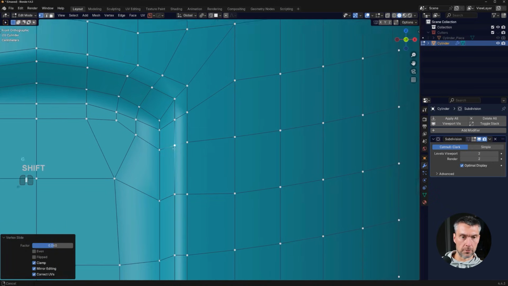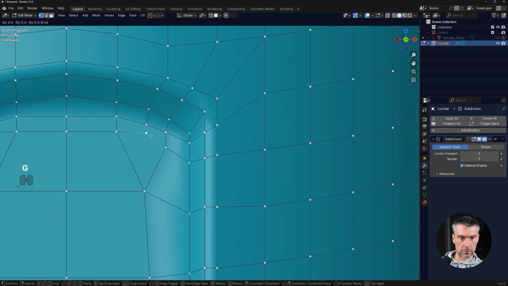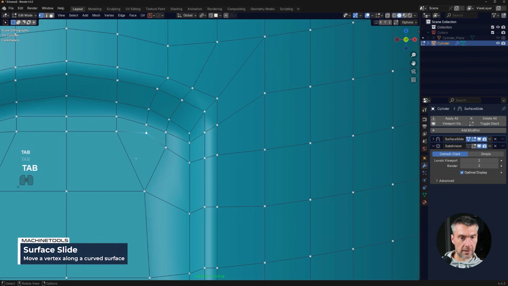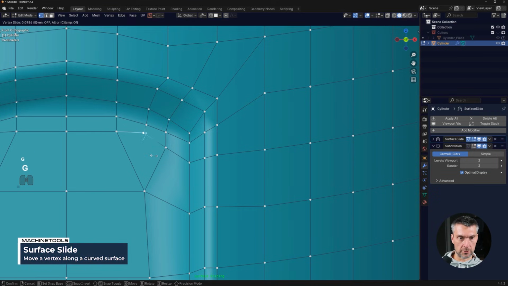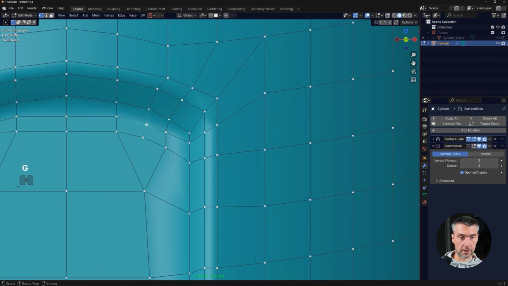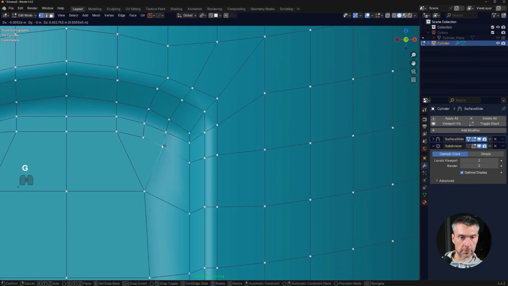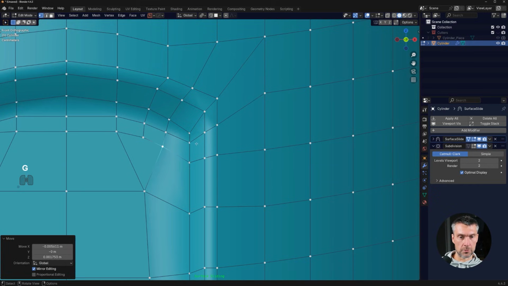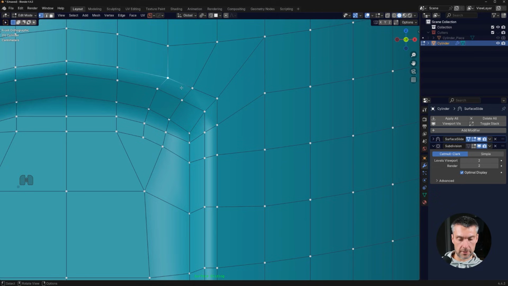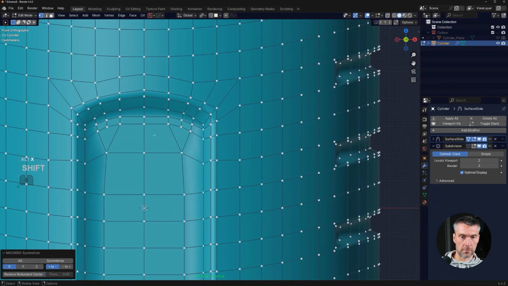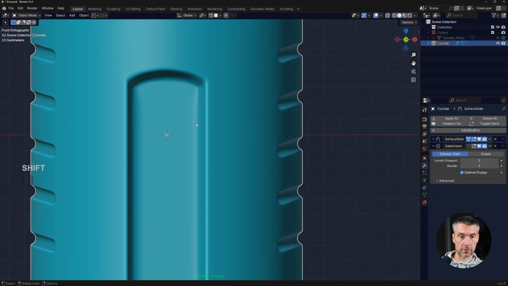This one too. And you could enable surface slide with machine tools and just slide your verts like this freely, and they're going to be conforming to the surface. It's a bit easier to arrange topology using this tool, okay? And I think this is going to be fine. This one, GG, and move it somewhere here. And this is going to be much more relaxed. It's going to give you better results.